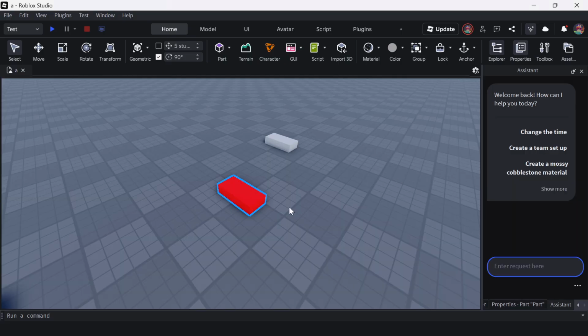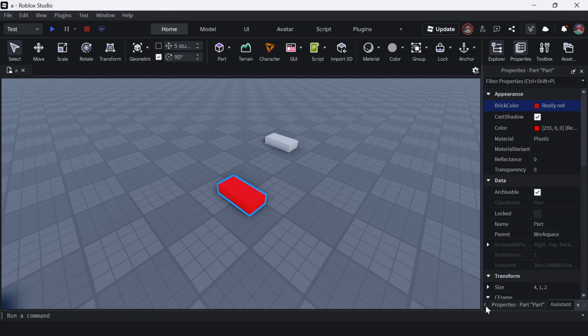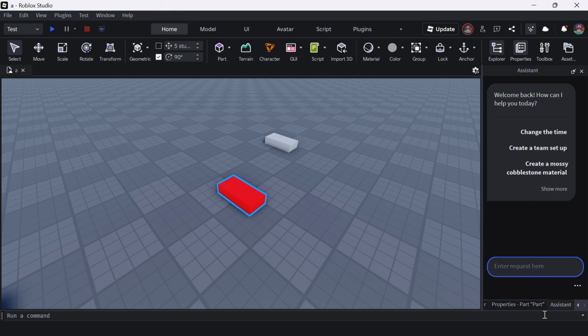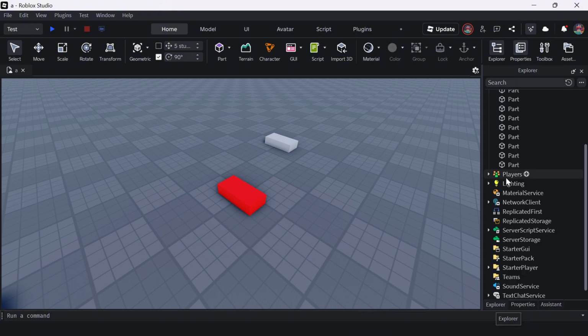Now I have three different windows at the same location. I have the Explorer, the Properties window, and the AI Assistant window all at the same location. I can choose the windows by clicking on the tab.